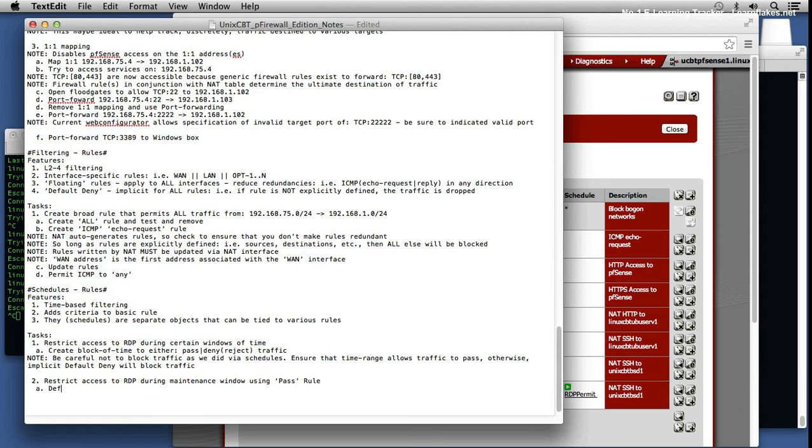So define rule or schedule that permits access all but Sunday midnight through 0400 hours. That looks good.